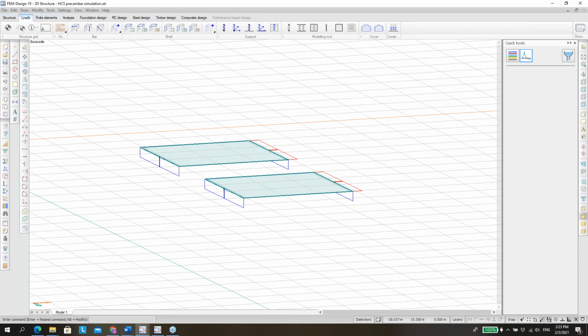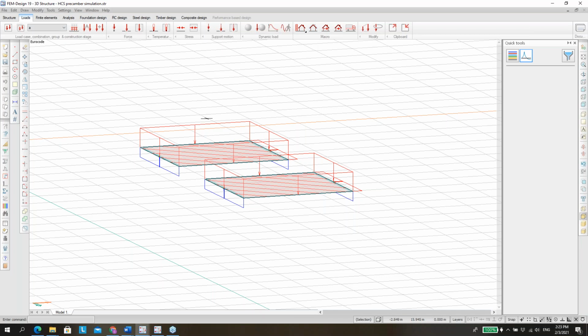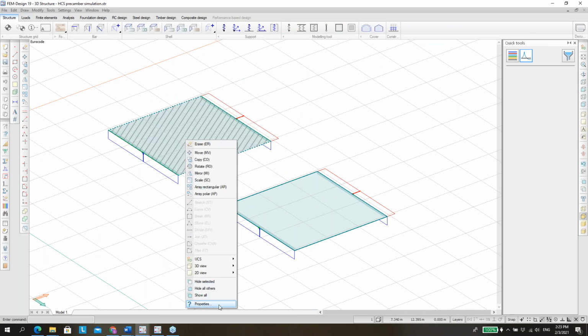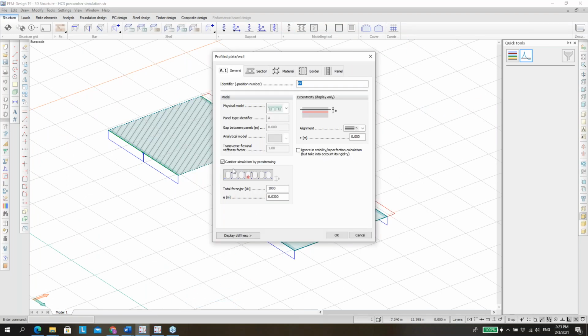And I loaded both of them with the same load, but the difference is here in the Camber simulation by pre-stressing.